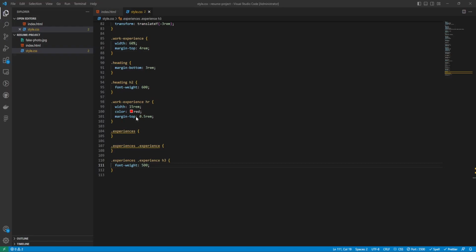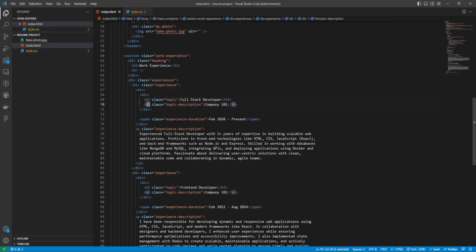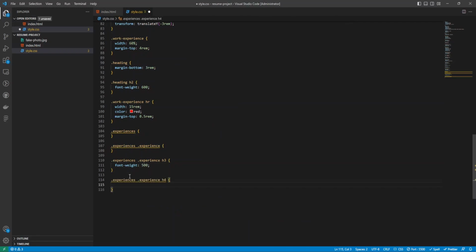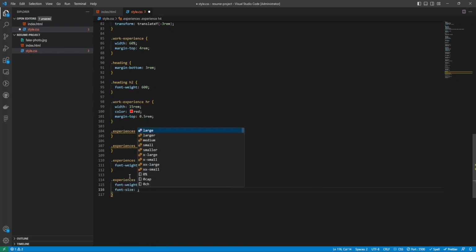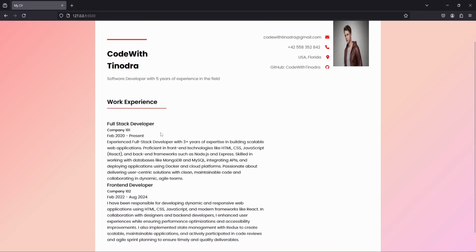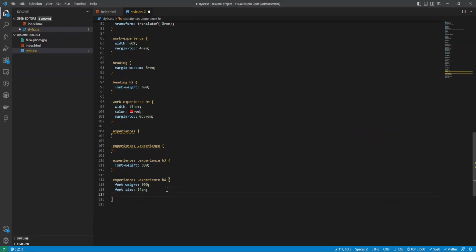Okay. And for the H4, we want that to have a font weight of also 500, but for the font size to be a little smaller. Let's do that. Now, we want the color to be kind of a red color. So let's say color red. Actually, let's have this specific one. That.